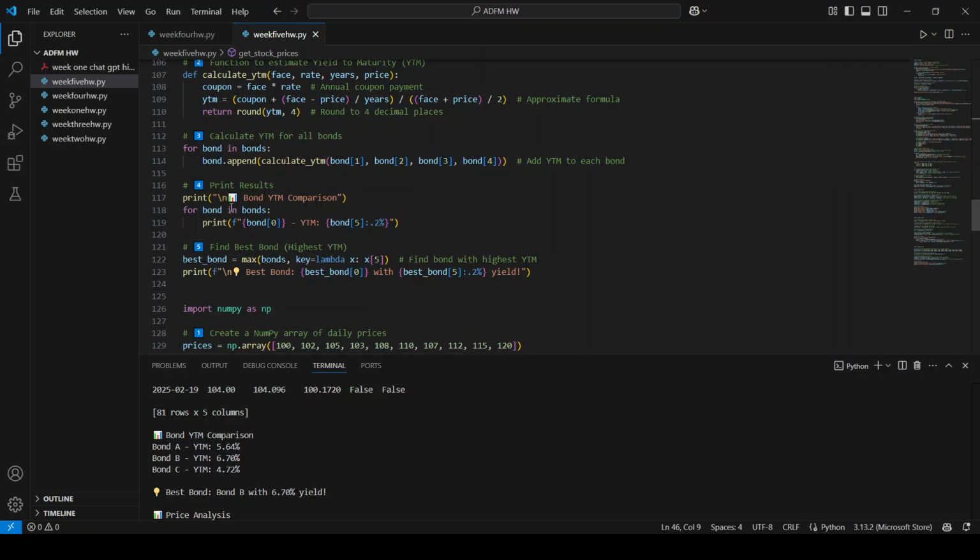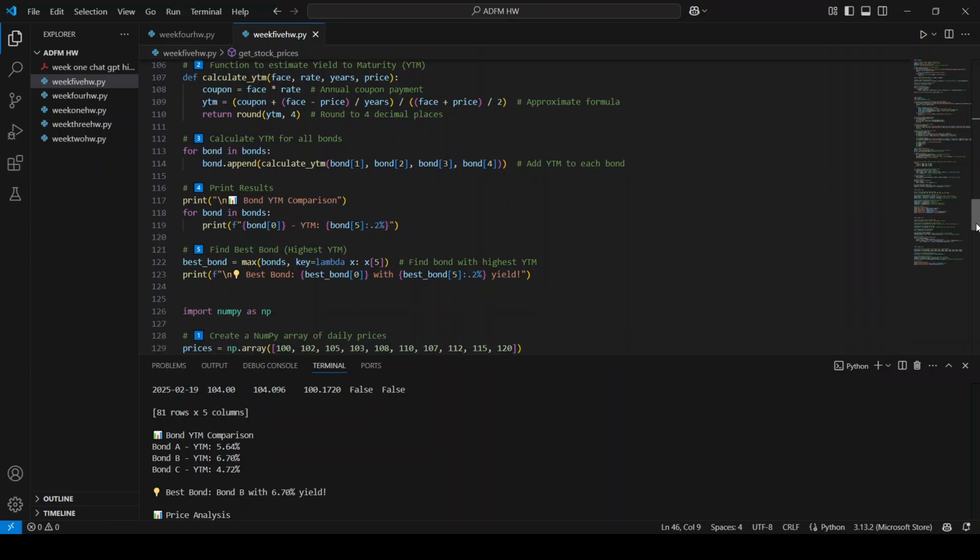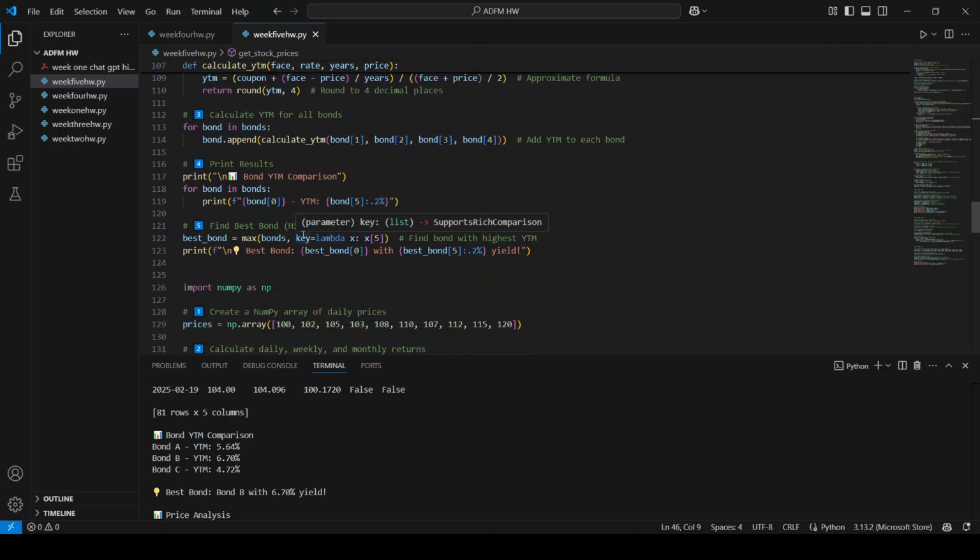And then 117, we're printing out the bond name and the yield to maturity that will run in our terminal, which is right here. We get our bond name and the yield to maturity based off the formulas from before, and the inputs from here. And then 122, we're finding the best bond with the highest yield to maturity, and it'll print out the result. It says that bond B is the best bond with a 6.70% yield to maturity.